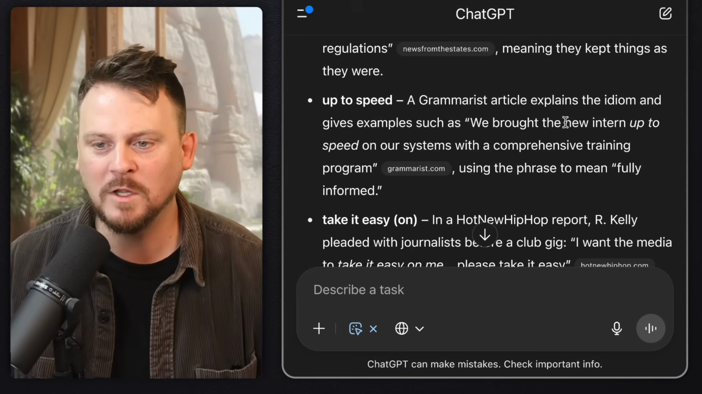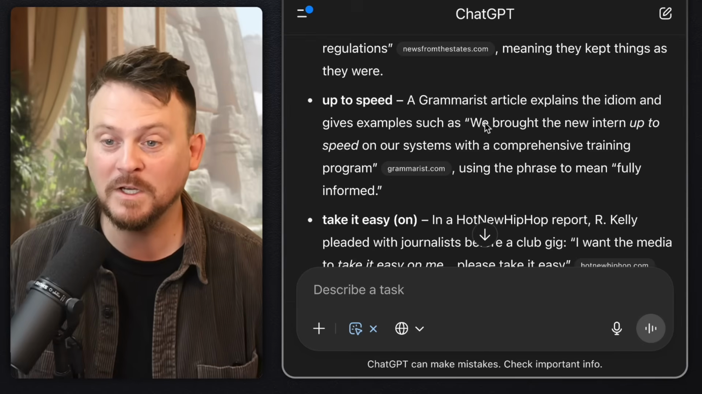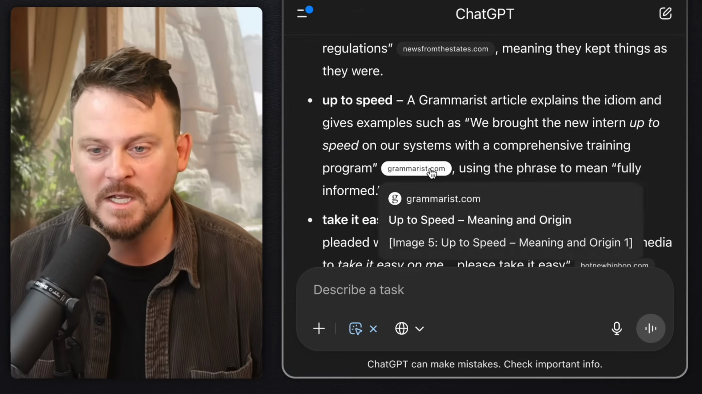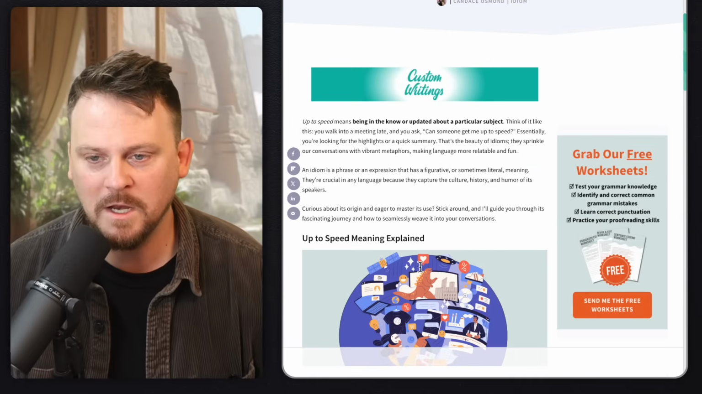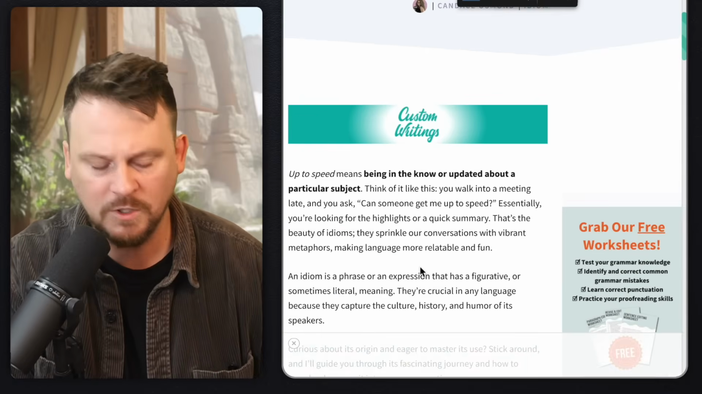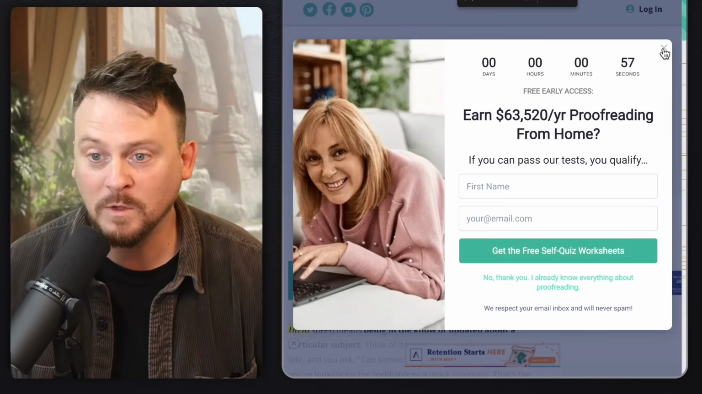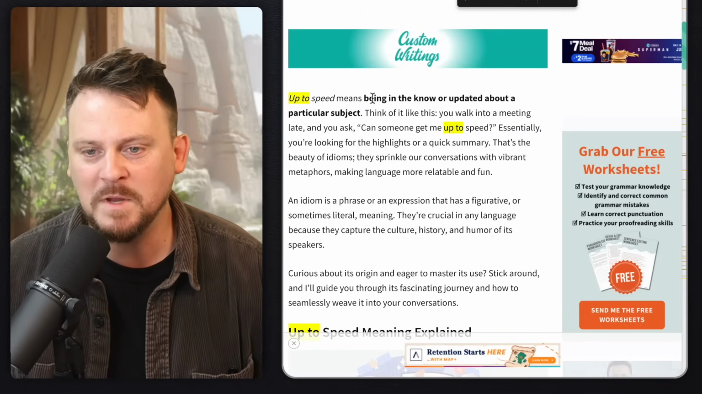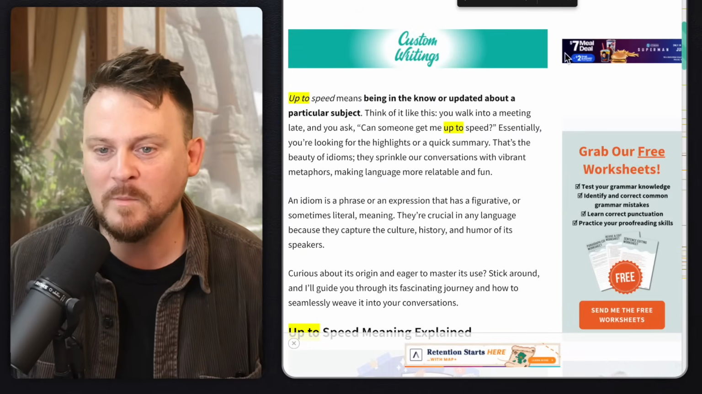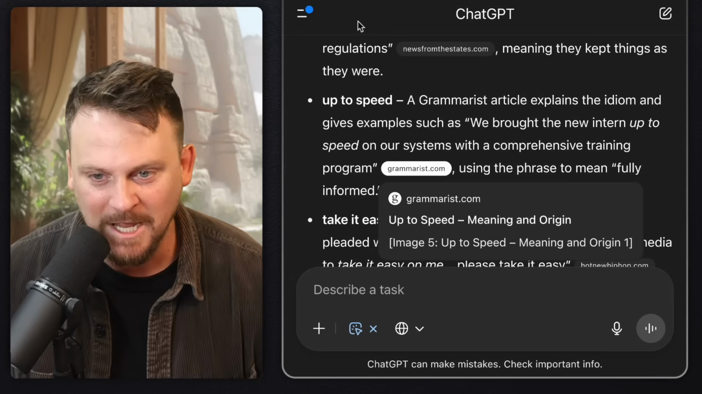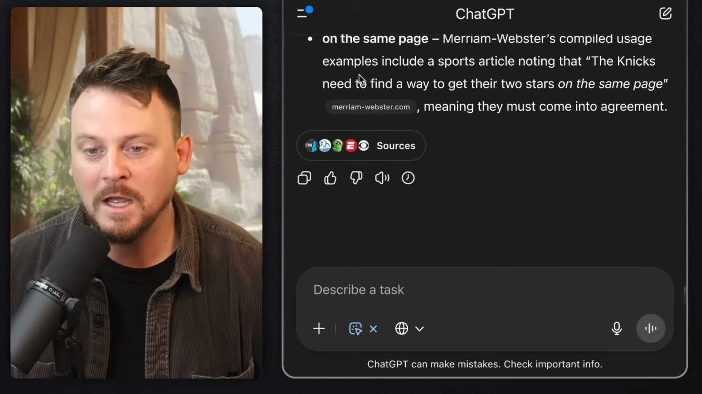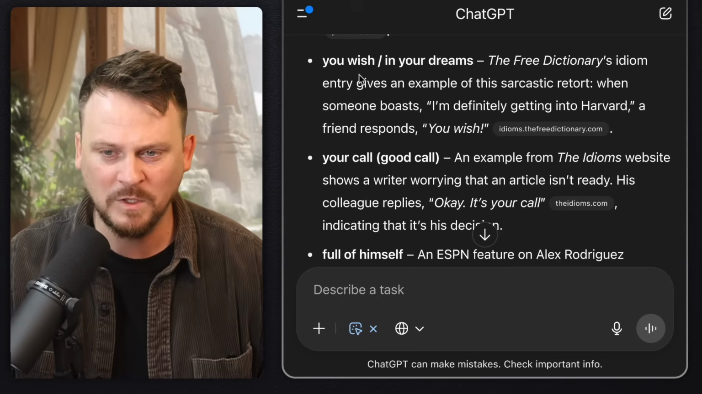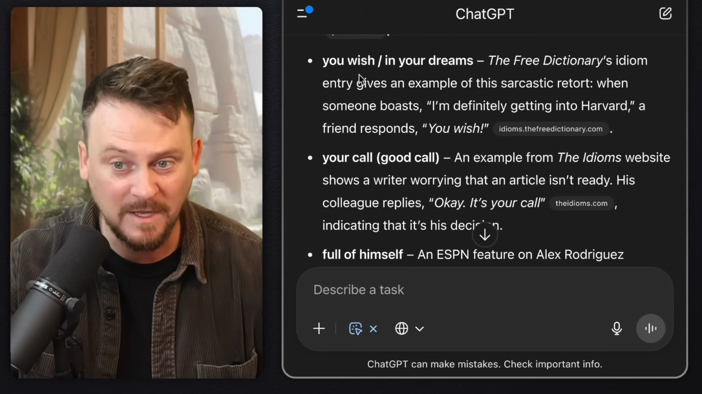Okay. A Grammarist article explains the idiom and gives examples such as, we brought the new intern up to speed on our systems. Grammarist. Okay. Click on that one and then zoom in and do a search. And then I get an ad. Oh, it's expiring in 57 seconds. Oh, no. Up to speed means being in the know or updated about a particular subject. Fantastic. So again, while you can kind of do this with any deep research, the quality of the results are generally not this good.